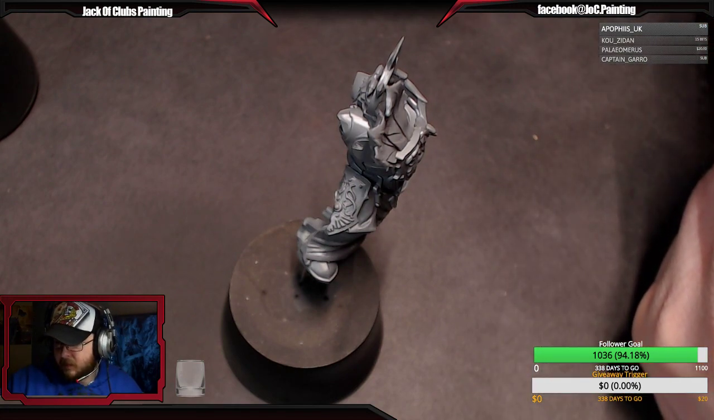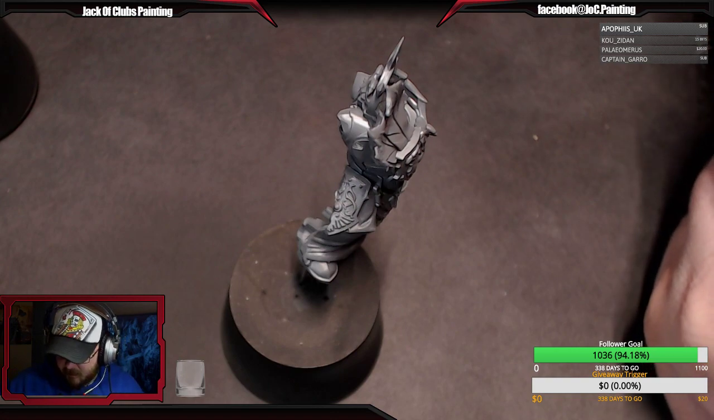Where's my shitty mixed brush? I need to clean the tip off.